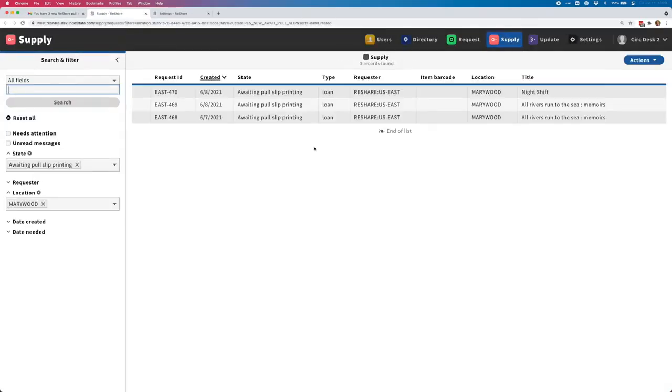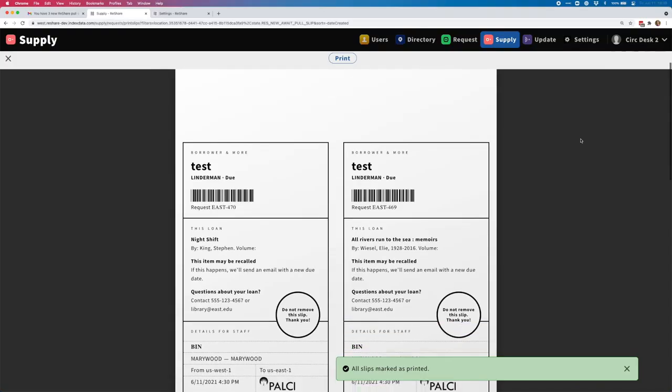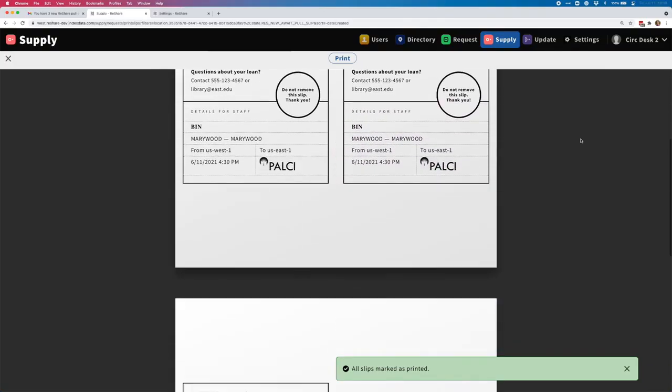This brings me directly into the ReShare supply app, pre-filtered to requests that are awaiting pull slip printing and to any of the locations associated with that pull slip. The last thing I need to do is print these slips, so I can go to the Actions menu and choose Print Pull Slips. That will bring up the slips in a printable view.